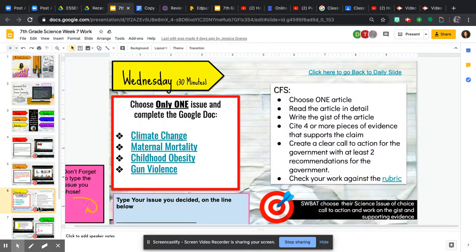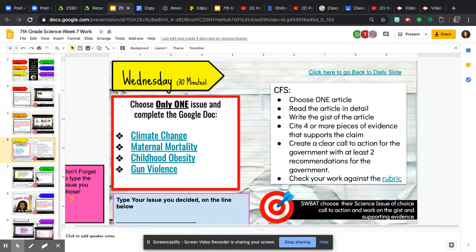It wasn't very hard. I don't know what you guys were doing, but if you thought it was easy, then great. Next, you needed to choose one of these things, either climate control, maternal mortality, childhood obesity, or gun violence. Click on these, and it would have given you a template. Use that template, read the article, and then give me your evidence that supports the claim, and then also give me your recommendation to the government. That was it. That's all you guys needed to do for that week.